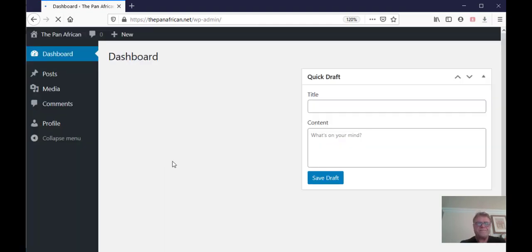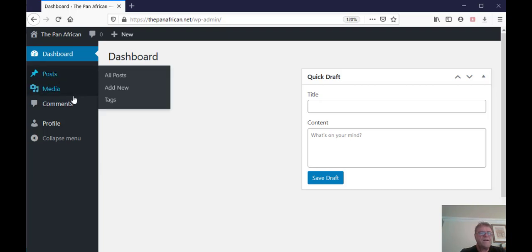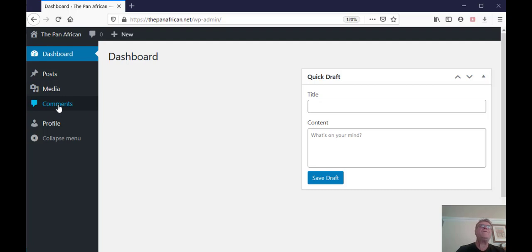Don't panic. So when you get to the dashboard here, it's a bit blank at the moment, but there is going to be additional items that will fill this complete area. The areas that we want to be concerned with are our posts and media, and possibly comments. If we get comments, we may well, until we set up the anti-spam system, we might get some comments that we don't want on here.